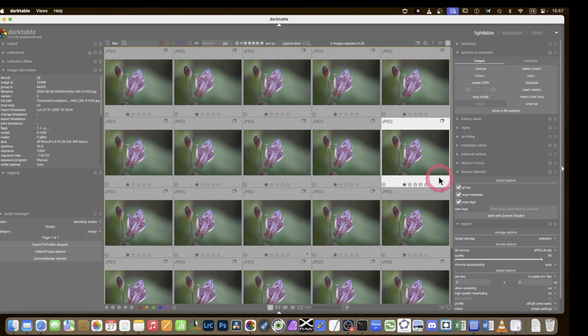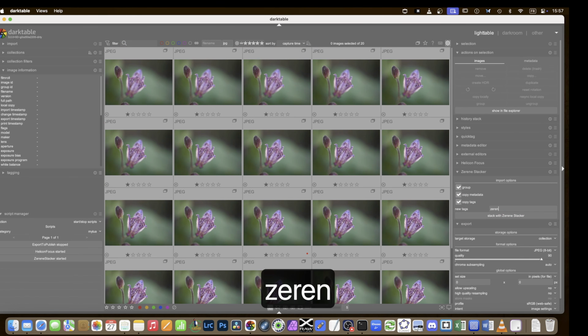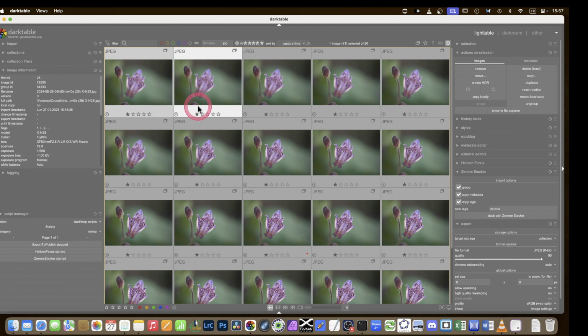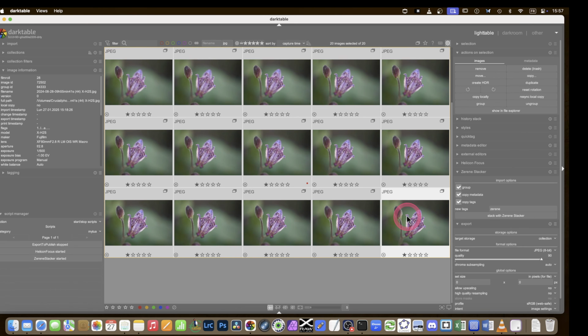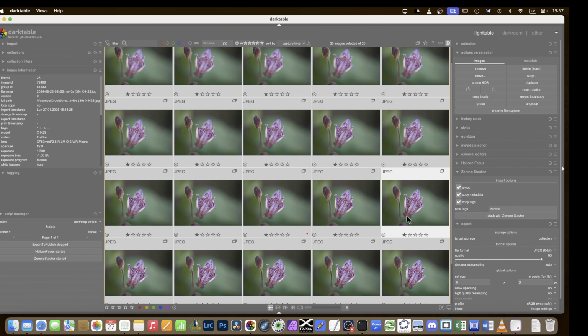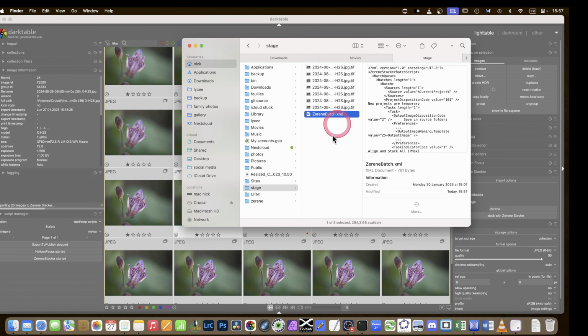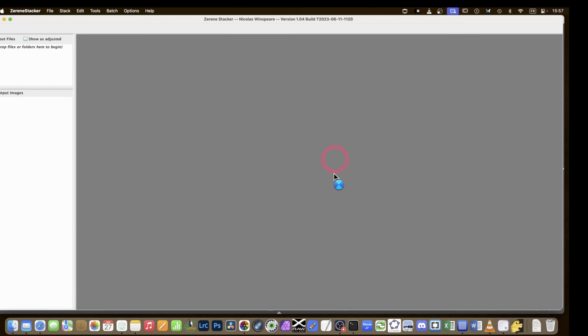Phew, right, so I have everything. I want to copy tags. I want to put a new tag, so I'll put Zerene. Then I can find the output folder. You'll see it works a charm too. Once everything's set up, you can go and select your files and stack with Zerene Stacker. And it's exporting some images. And this time we know that it's actually exporting them. You can test this as you go along. It's exporting in TIFF and it's in the staging folder.